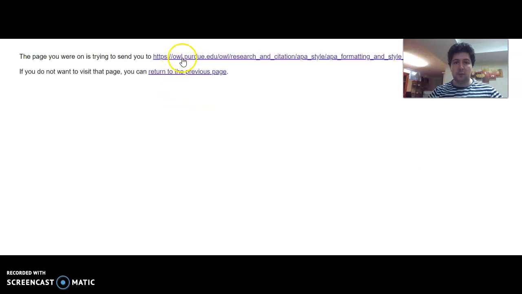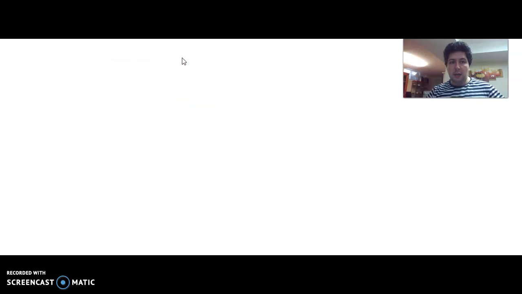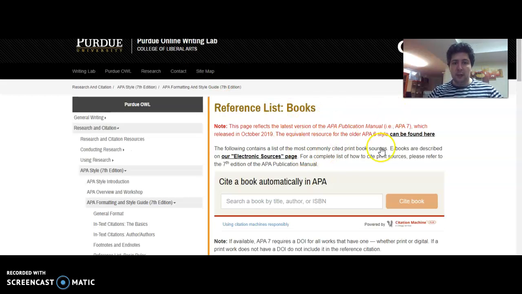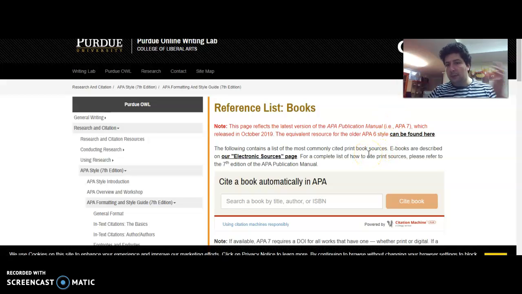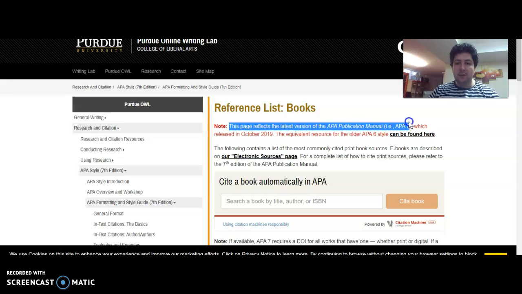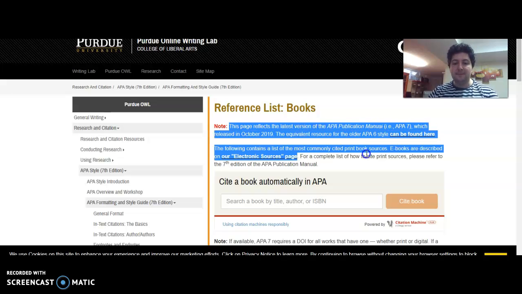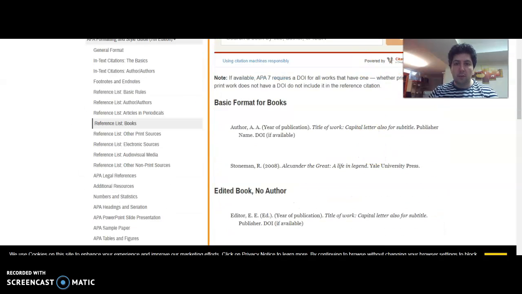So, case in point, I use owlofpurdue.com for all my APA stuff. They say right up here, this page reflects the latest version of the APA, which is number 7. So anybody that does APA will be working with APA 7.